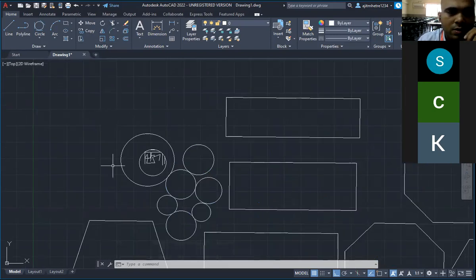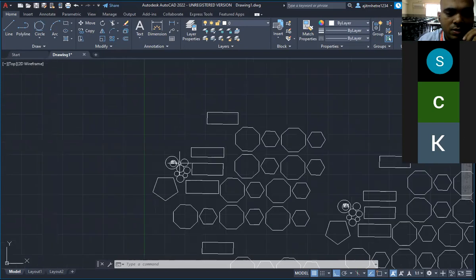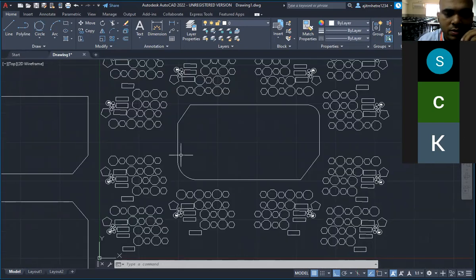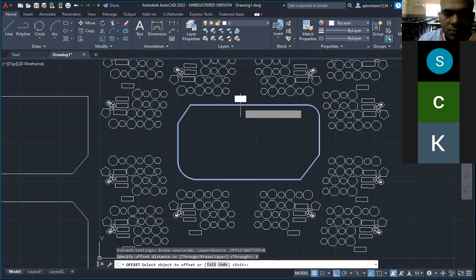Now coming to the next, which is your offset. So what is the offset and how is it to be done? Just have a look at this figure. I'll click on offset. Now it is asking to specify the offset distance or through, erase, layer. We'll go with through: T, enter. Now select the object to offset. I will select this object to offset.